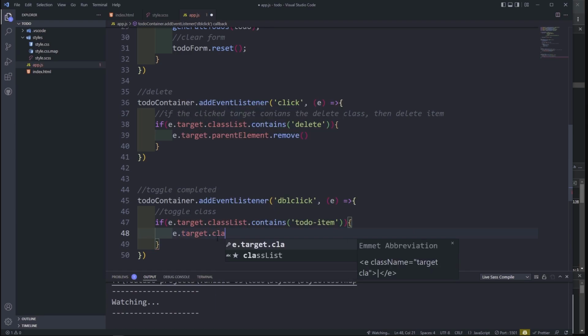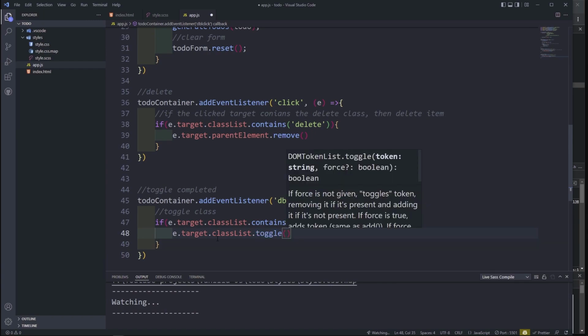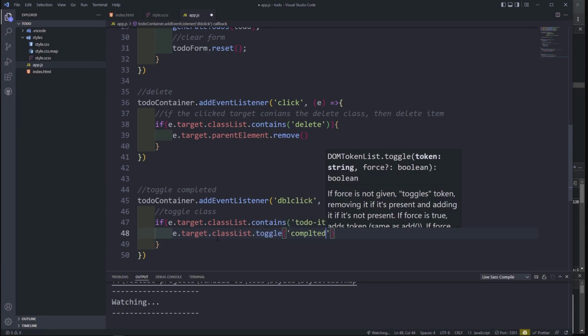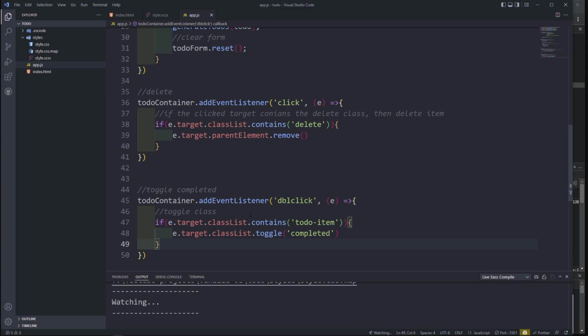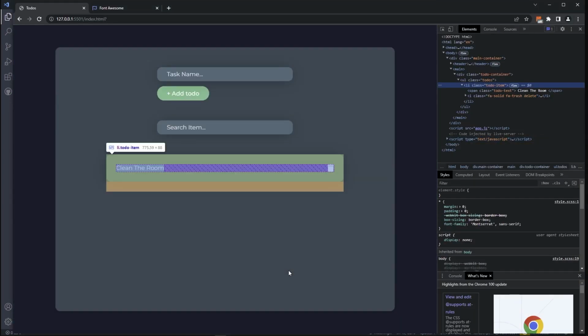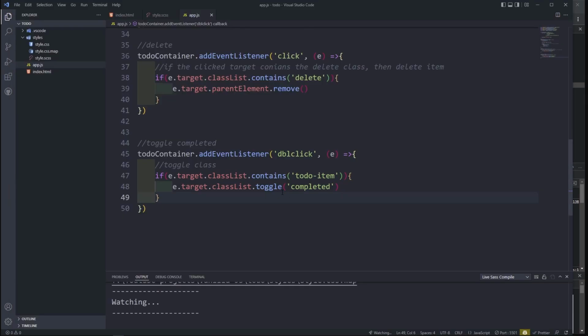So I'm just going to say e.target.classList, and then I'm going to say toggle, the toggle function. Okay, and then I'm just going to toggle completed. That's the class I'm going to toggle. Okay, so easy. So now let's inspect this item here. When I click, it should toggle the class. When I double click, actually it's double click. Okay, so it's toggling completed. There it is. Double click, completed, double click. Okay, so it's on double click.